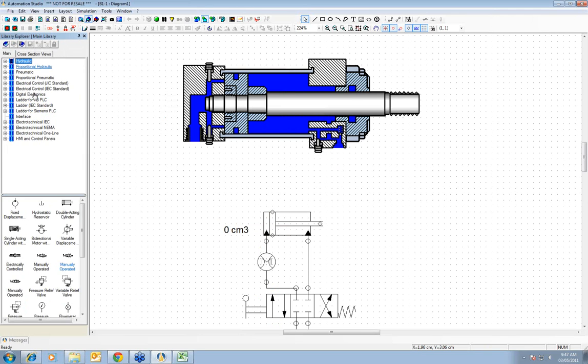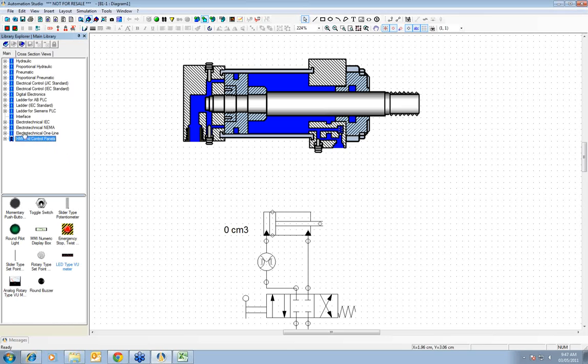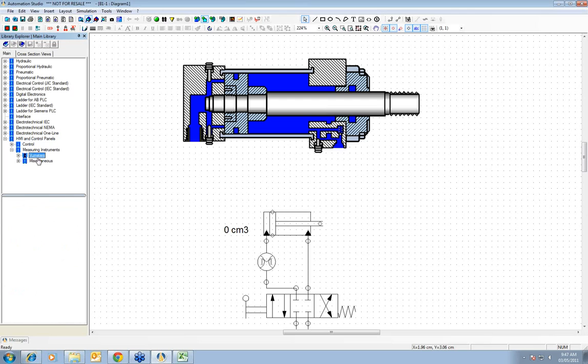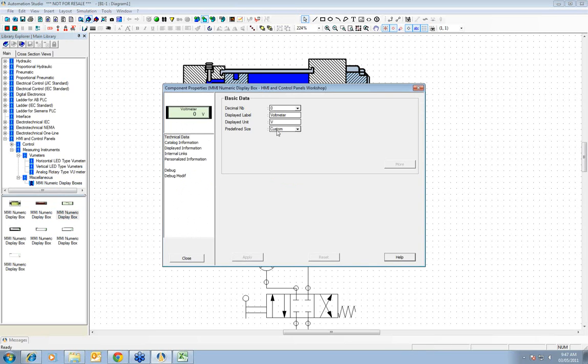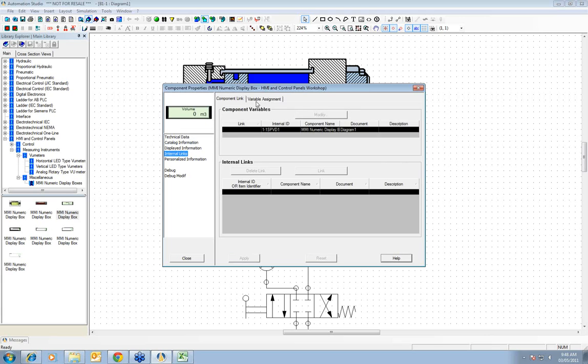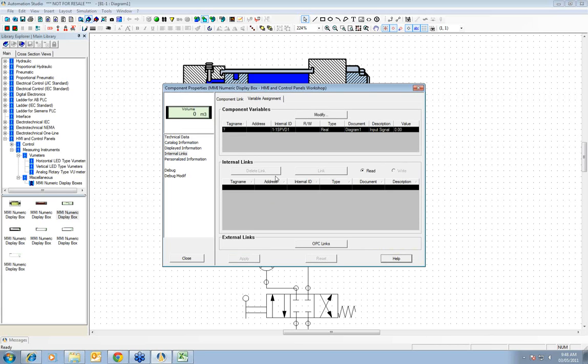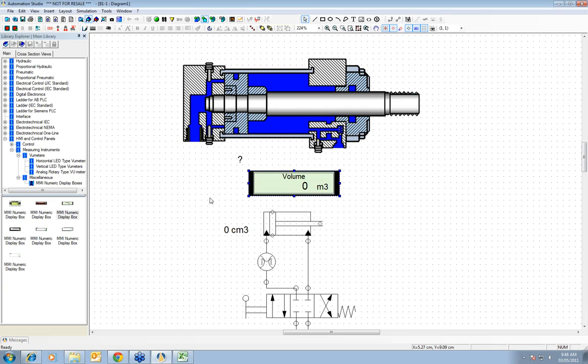You can also, if you have the HMI control panel, use boxes for displaying values, like view meters or numeric display boxes. Inside of those boxes, you can say, let's say, volume, and this could be in cubic meters, whatever. Hit apply, and then inside internal links, you can set variables and see the value directly.